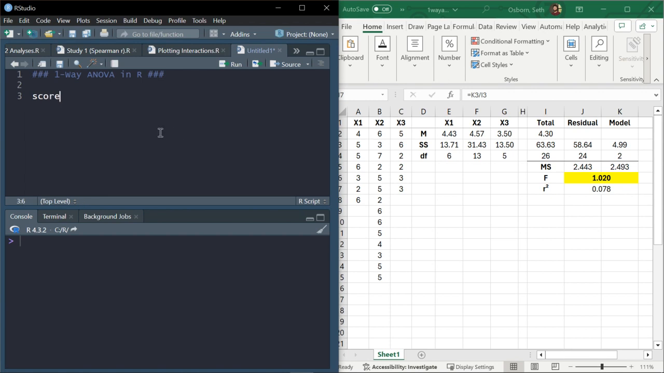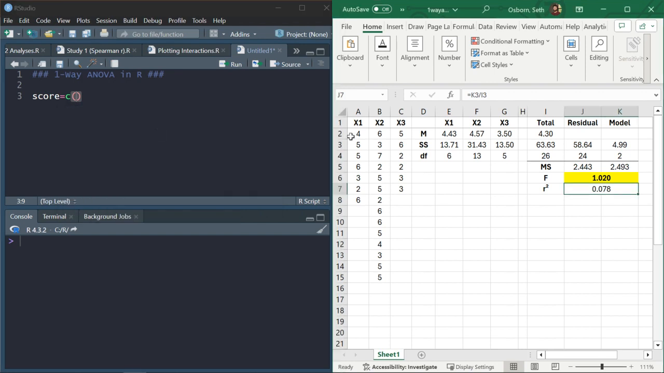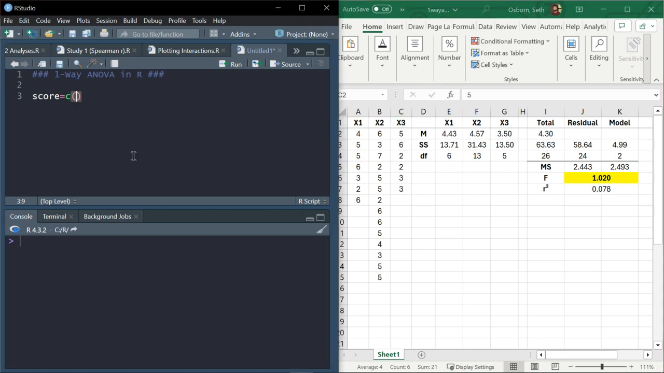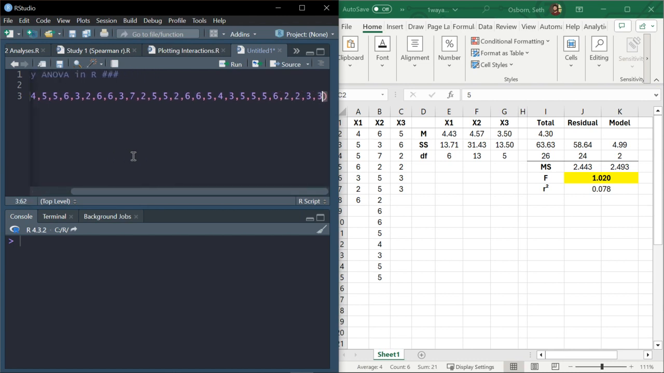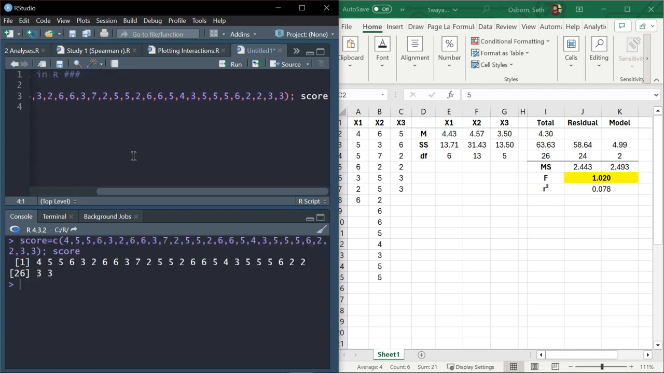I'm going to say score is equal to, now I'm going to use the c function for combine or concatenate, and I'm just going to list all of these scores, 4 through 6, and then 6 through 5, and just keep going in order until I have them all here, separated by commas. Okay, I think that's right. So now, once I run this code, score means this sequence, this vector of numbers.